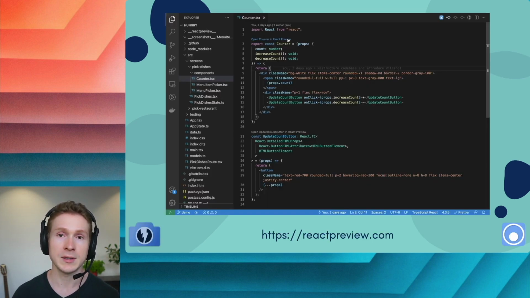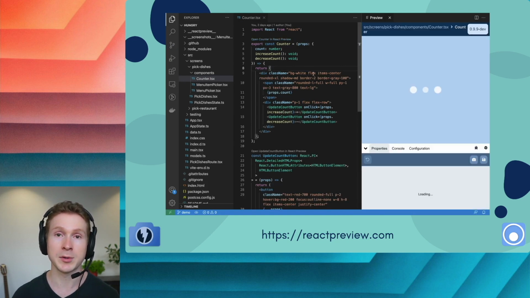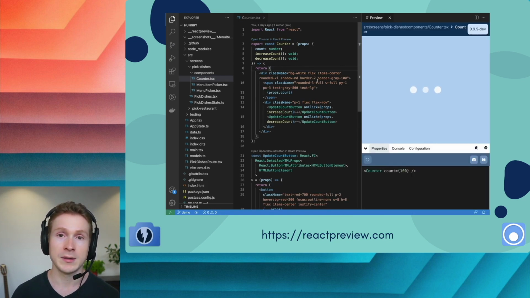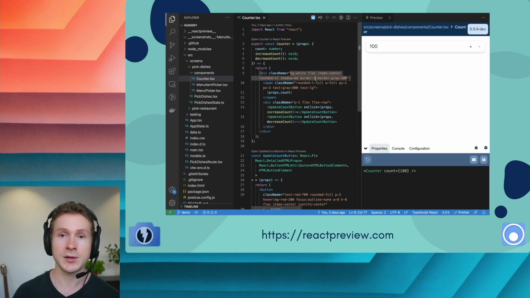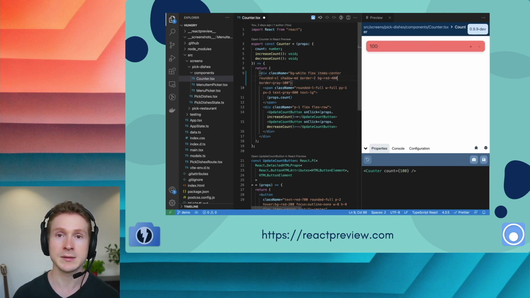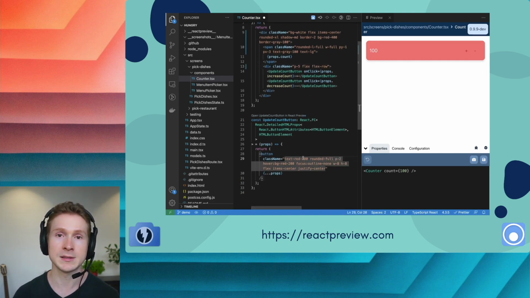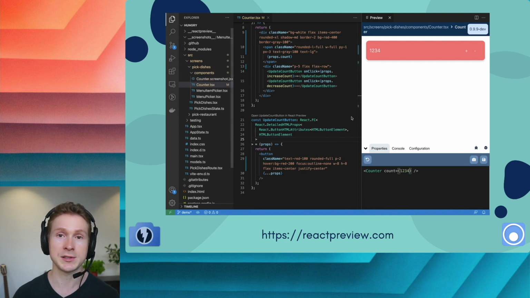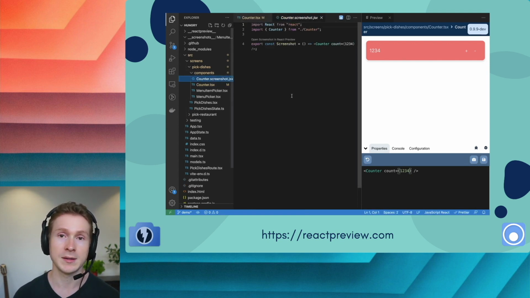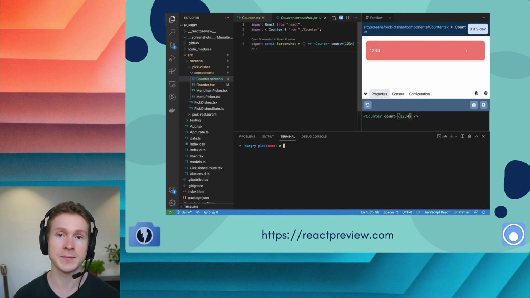Here's an example. I have this counter component and I'm opening it in React Preview. Then I want to tweak the color, so I want to make the background red and maybe change the color of the text, add a bit of padding, and lastly change the plus and minus color. And I have this screenshot button. The screenshot button generates the screenshot that you need for ViteShot. As you can see, it's exactly what we need, and now we can run ViteShot and it will generate all of the screenshots.